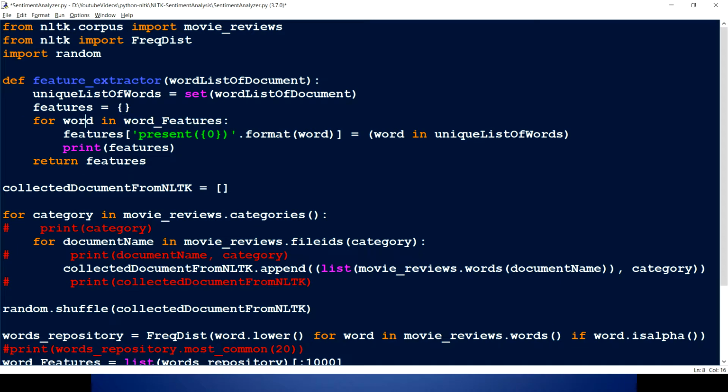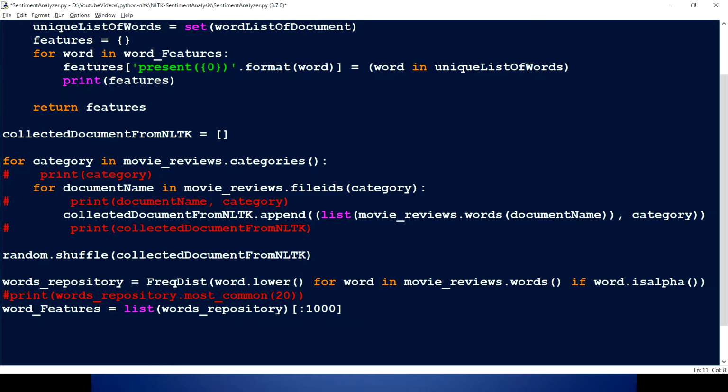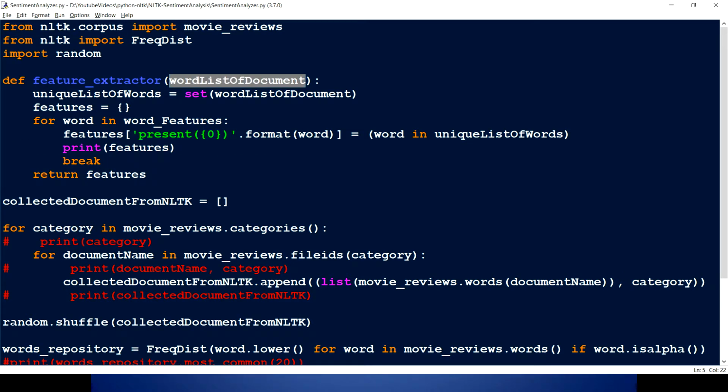Now what I'm doing is iterating through each word of this word feature and creating a dictionary where I'm saying whether the word which we have in this feature is present in the list of unique words from the document. If it is there, then it would be true, otherwise it would be false, right? I'm printing this feature first, and let me put a break here and see whether it is running fine or not. Now I have to pass a list of words.